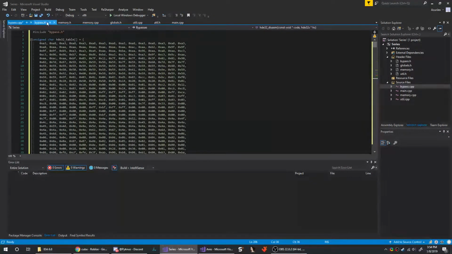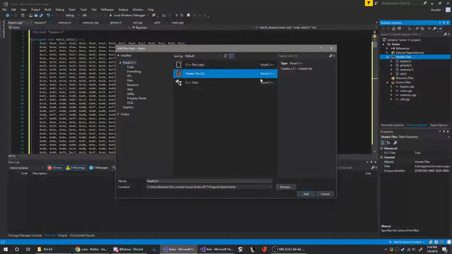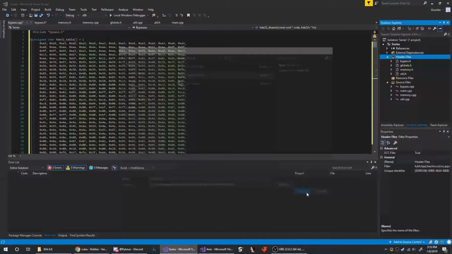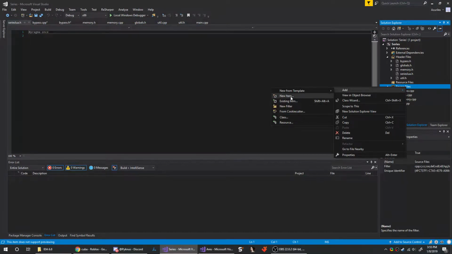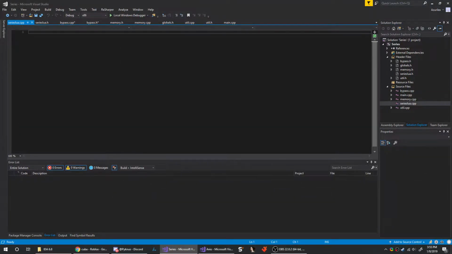So now that we have that in, we're going to create a Lua file, or well, a header file, and name it series Lua, because later we might add in the Lua libraries, and I don't want Lua.h to interfere with anything. Then we're also going to add a series Lua C++ file. Bam. Okay, that looks good.